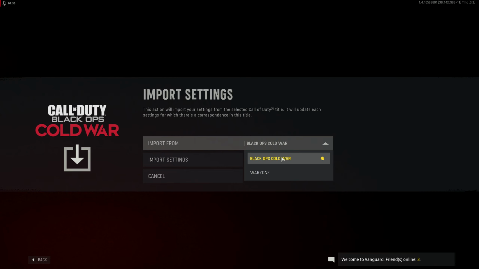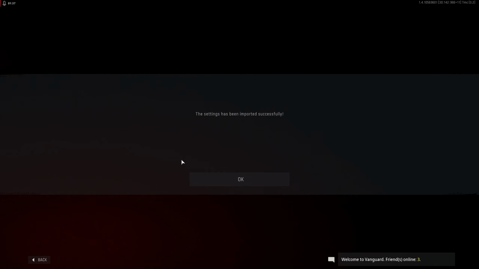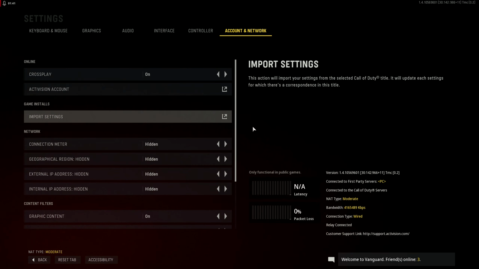For today's video, I'm just going to be using Black Ops Cold War. We can then click Import Settings right here. Simply left click this. The settings will then be imported. Click OK, and now all of your mappings and all of your settings should be imported from Black Ops or from Modern Warfare, whichever you used.